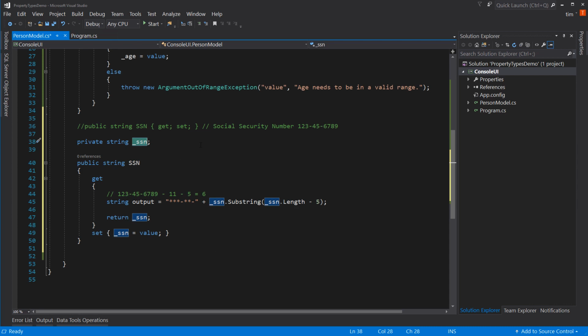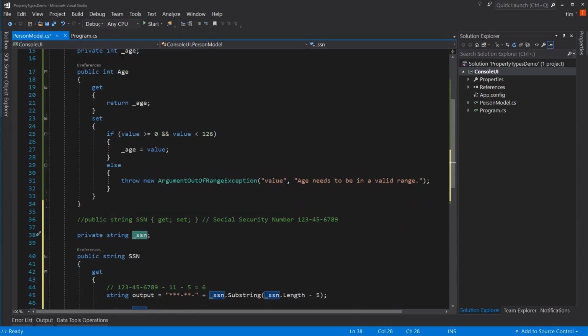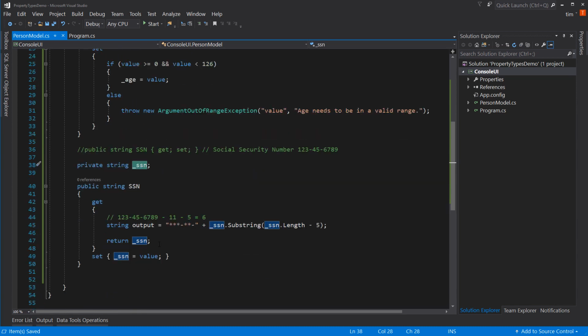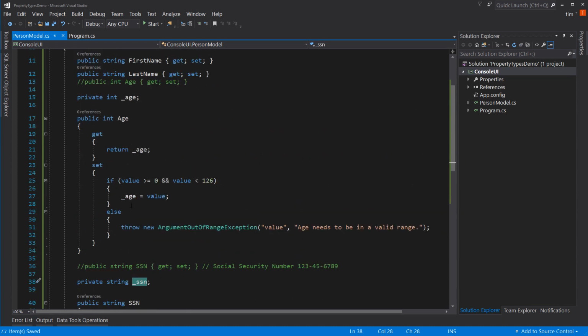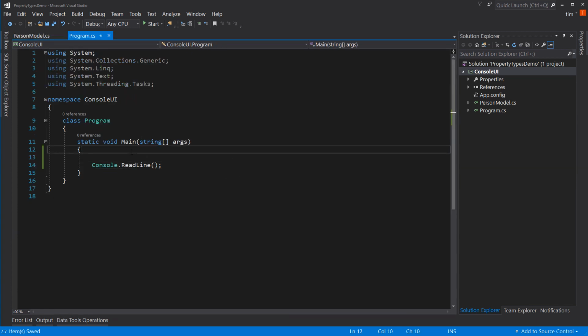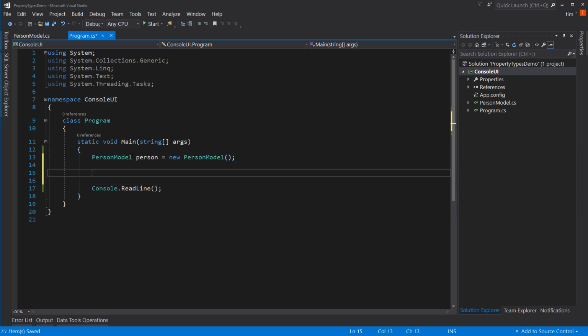Okay? So that's how you can use full properties to mask data like this, or to limit data coming in like this. Now let's put these in action and make sure they're working the way we expect them to. So we come over here and say person model person equals new person model. Let's say that person dot first name equals Tim.